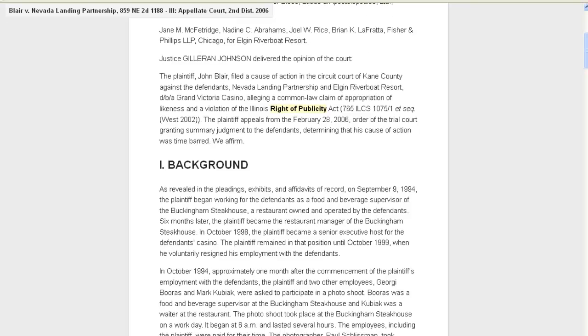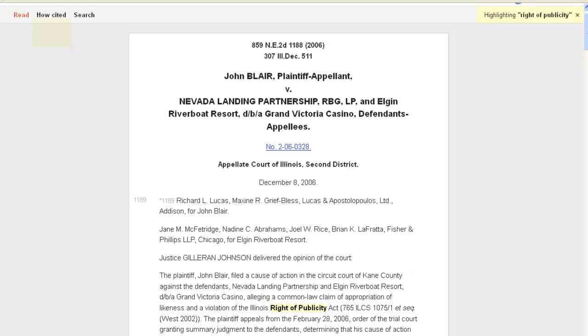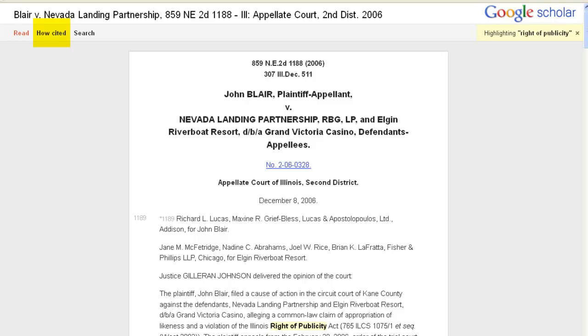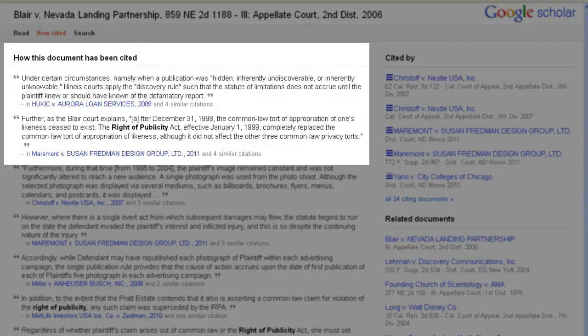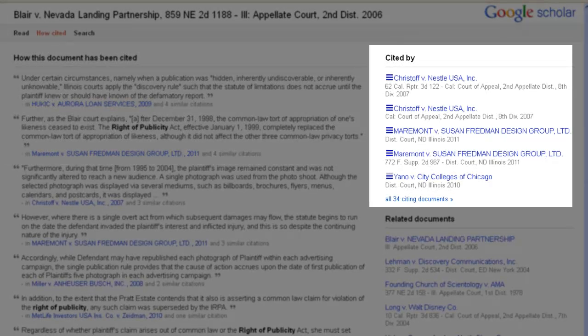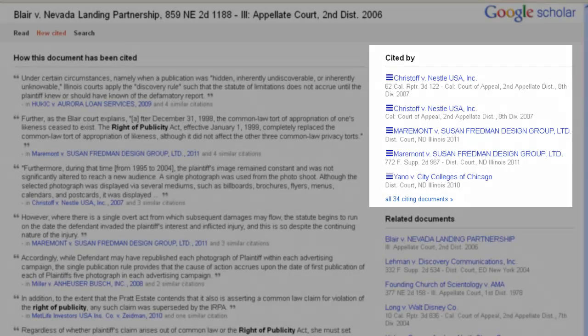Google Scholar also does not include a citator like Shepard's or KeyCite that informs you if the case has been overturned. It does include a How Cited feature where you can see all of the cases that cite to this particular case. This is a great tool for finding additional cases that are relevant to the issue that you are researching. The How Cited feature displays previews of other cases that cite the Blair v. Nevada Landing case. Under Cited By, the bars next to the citation tell you the depth of treatment in the citing case, with 3 bars being the most discussion of the cited case.